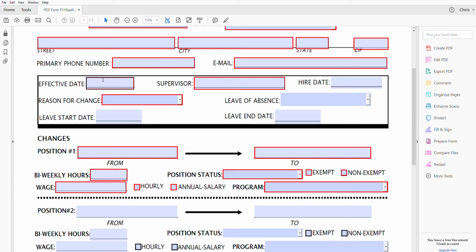Things like promotions, adding second positions, terminations, resignations, things like that are going to have a more specific effective date. The primary supervisor for the employee goes here, and then the date of hire for the employee goes here. You can find the date of hire in ADP on that person's profile page.